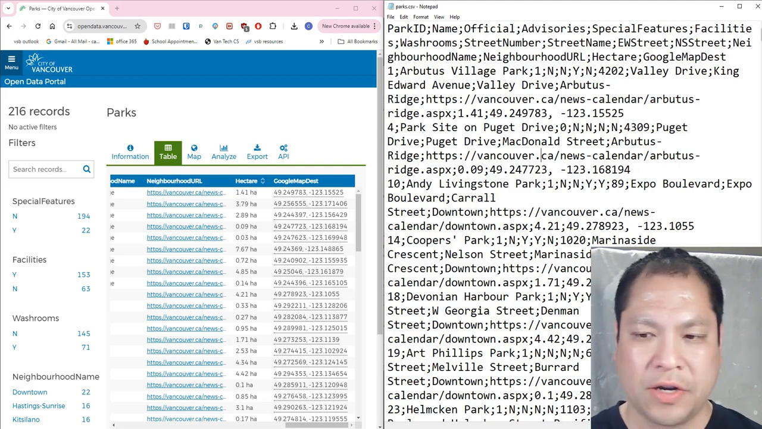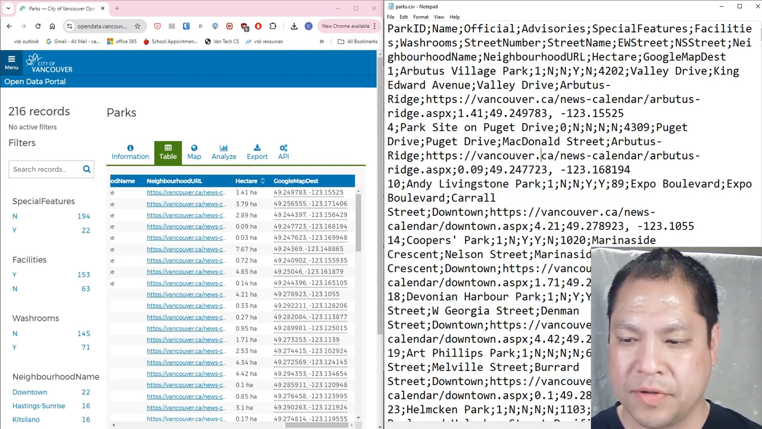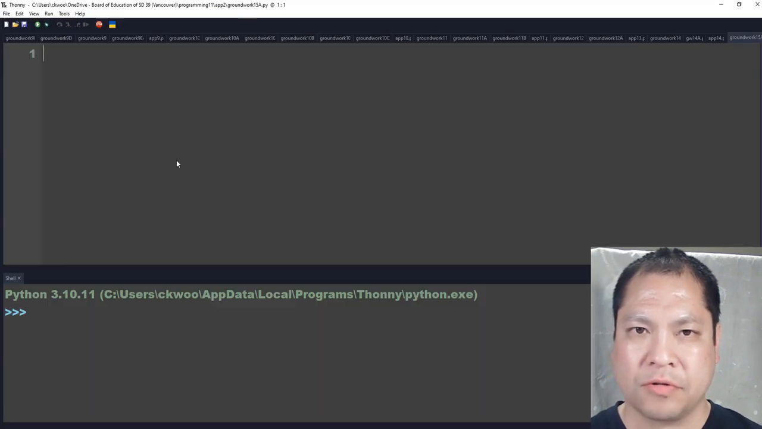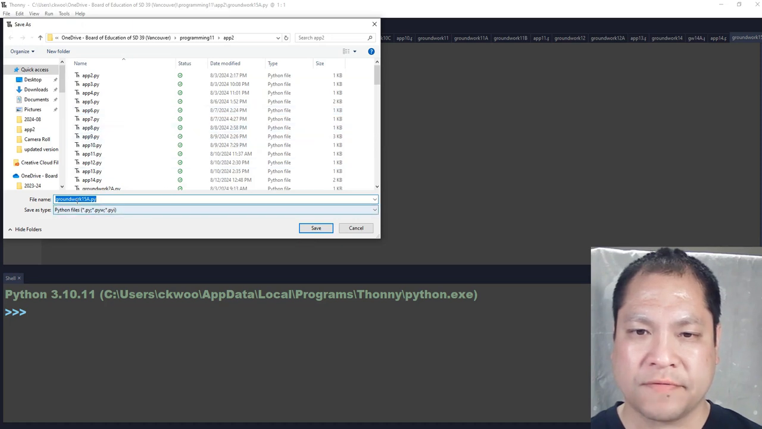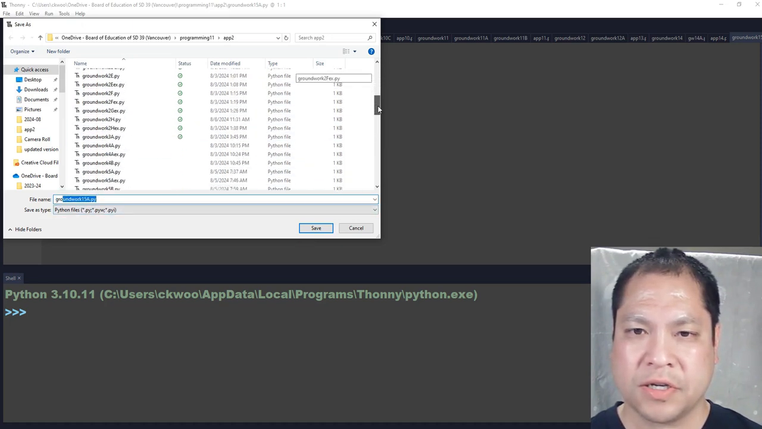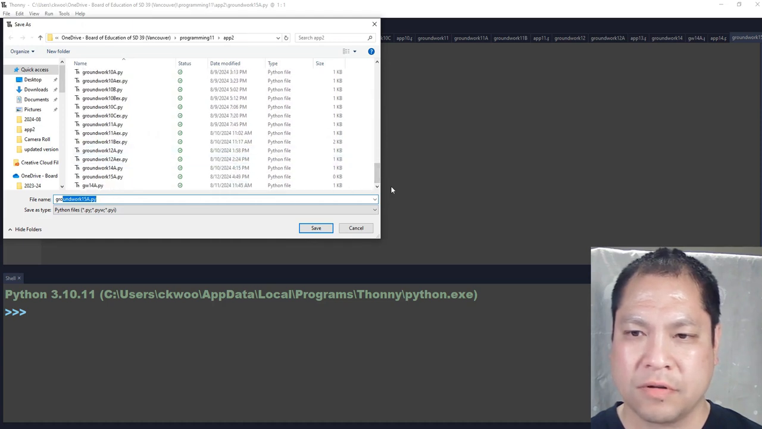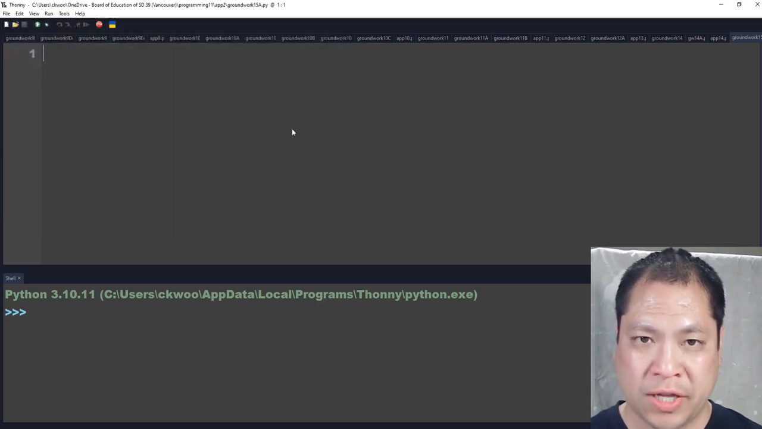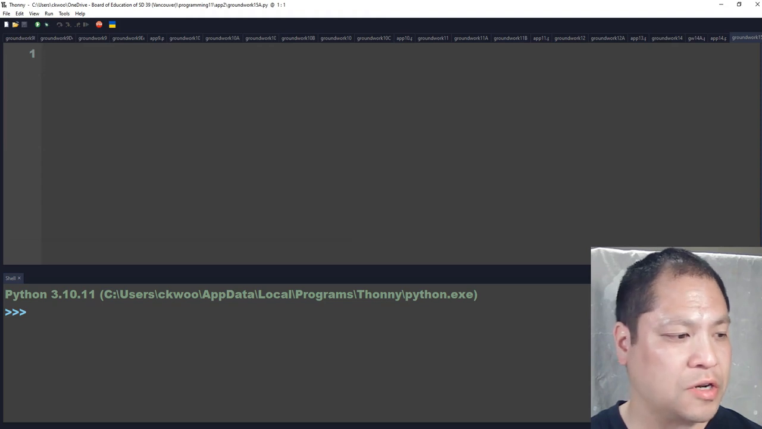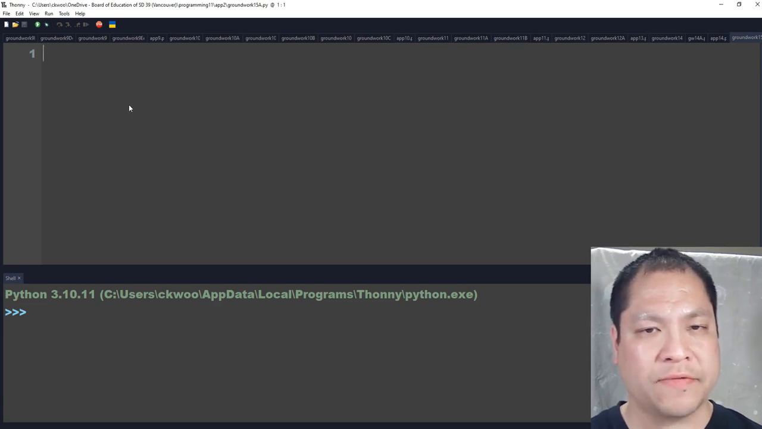Okay, so at this point we can open up Python, open up our Thonny. We're going to make sure that we have this file saved in that folder where we put the CSV file. So here it is. I've saved this, Groundwork 15A, and you can see in the folder where I have this stuff. Well, you can't see it because if I do all files, then you can see it. There it is, parks.csv. So it's in the same folder, so I'm good. You need to make sure that things are in the same folder, otherwise this is not going to work.